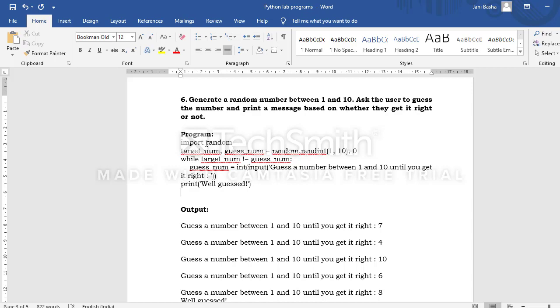And guess number is a variable which I have taken. Initially I am assigning guess number is equal to 0. Next, I am guessing a number. So guess number is equal to input of guess a number between 1 to 10 until you get it right. I am writing some string or statement there. You will enter some number, and that number will be converted into an integer. This number 7 will be converted into an integer, because by default all the values taken from the keyboard or from a file in Python are strings. That's why we need to convert the string into an integer.